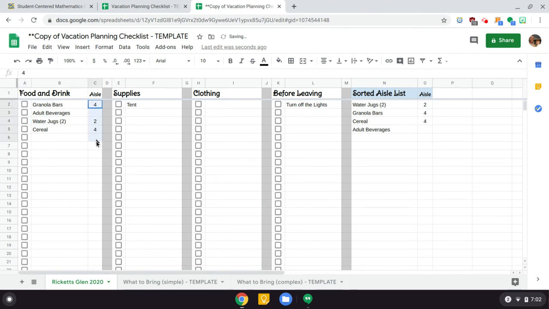In this first column here is where you're going to put any food and drink. And if you know your grocery store well, you can put the aisle over there and it'll sort it in this column N. All right. And then you have supplies, clothing, and before leaving. And then you have this as a reference.